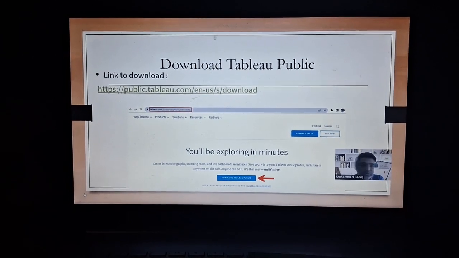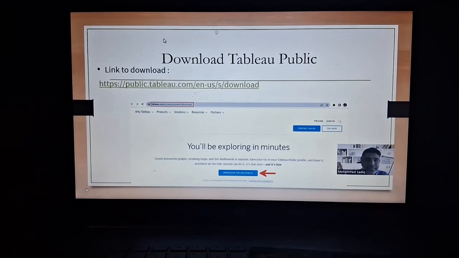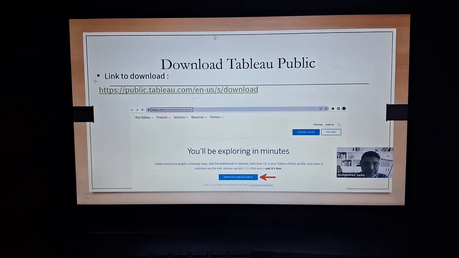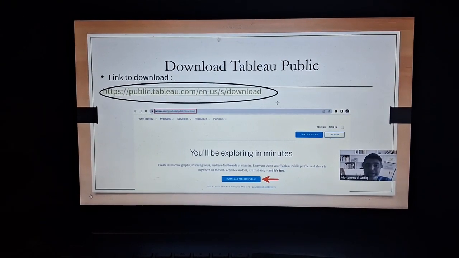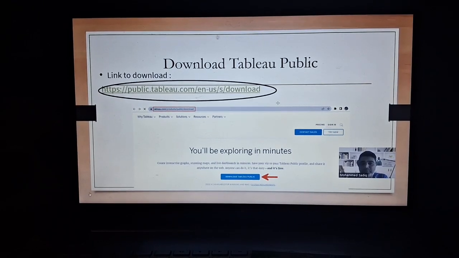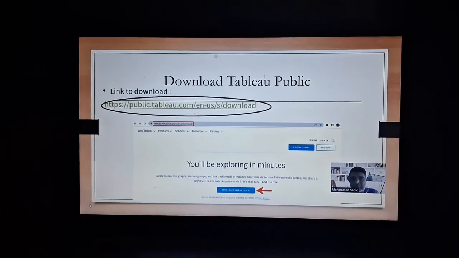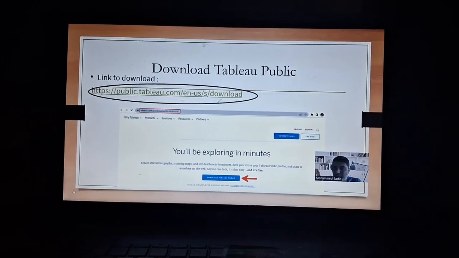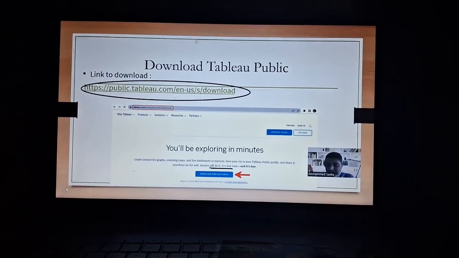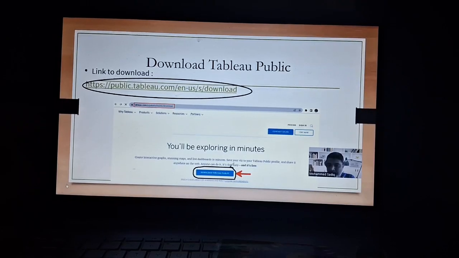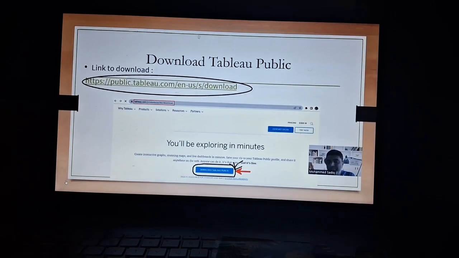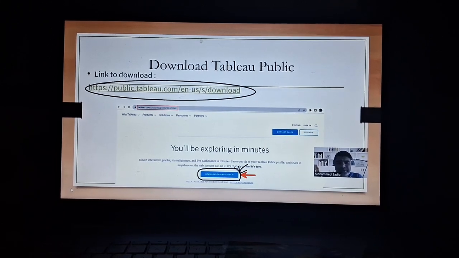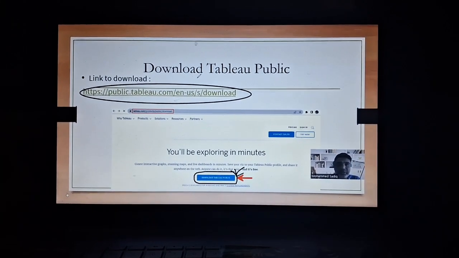To download, we can follow the link given here: http://public.tableau.com/downloads. From this link we can download Tableau. Once you go to this link, you will see a blue button that says to download the Tableau edition. When you hit on this, it starts downloading. It is around 250 MB or so, so it is not a very heavy file.